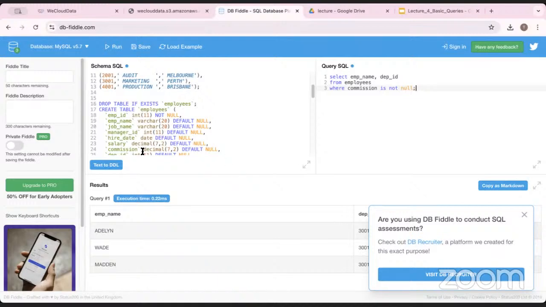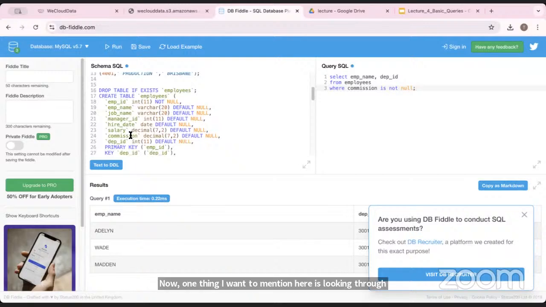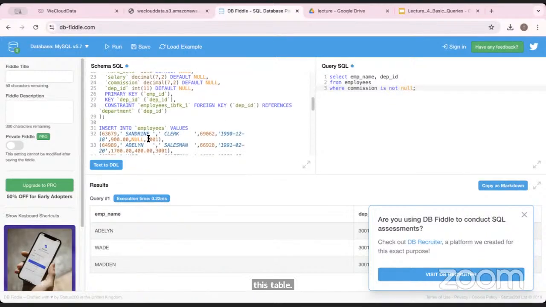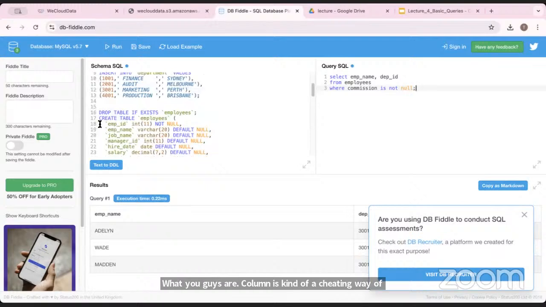Now, one thing I want to mention here is that looking through this table creation query to find out what the columns are, and to look at what the values are for each column, is kind of a cheating way of doing it. The correct way to find out what the columns in the table are is with a query instead of looking at the table, and that is a simple describe and then the table name. So describe employees.